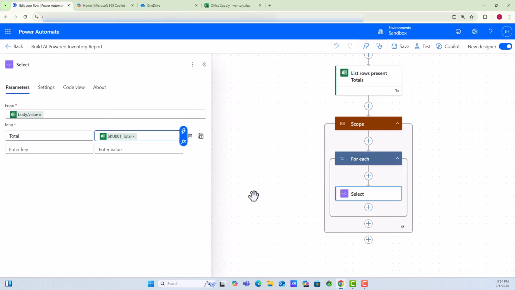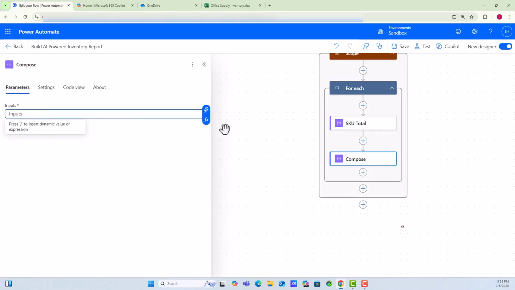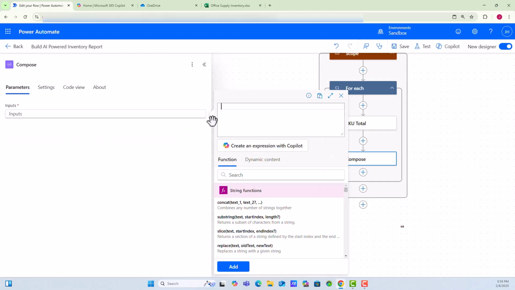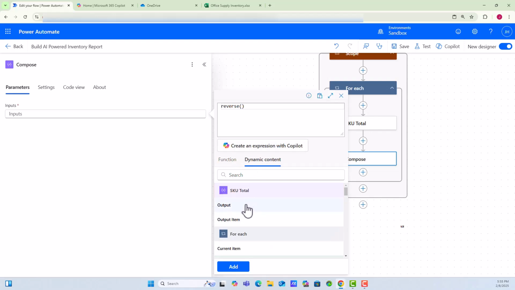And we're going to use the list rows of the totals. And we're just going to use a generic total value here. And then we're going to take the totals and we're going to reverse the order. So you might be asking, Jeremy, you just put them into ascending order. Why are we going to reverse the order now?